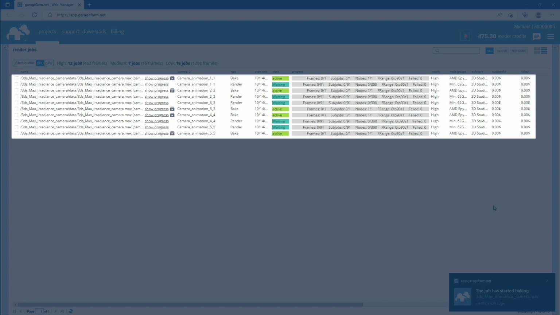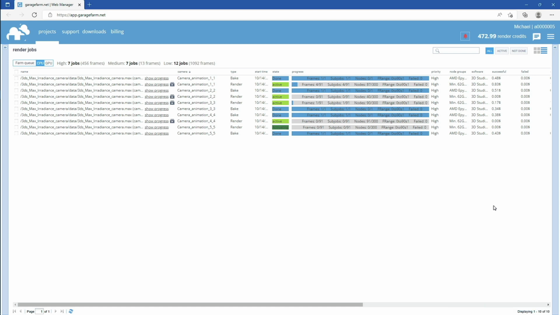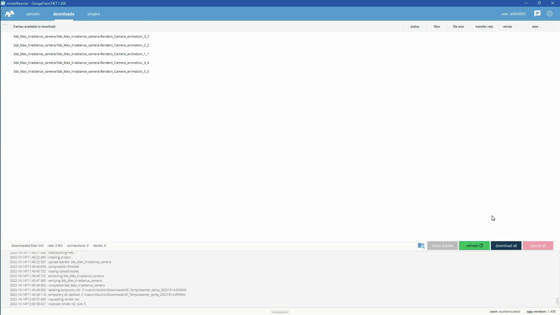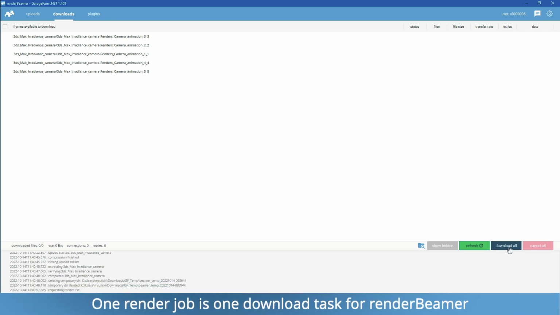Let's grab a cup of coffee and wait for all shots to complete the rendering process, or just continue working on another shot to render. As you can see, all cameras are rendering at the same time, which you can't do even on a very powerful workstation. Once rendering is complete, you can go back to Render Beamer and download the outputs. Just switch to the Downloads tab, refresh the list, and press the Download All button.